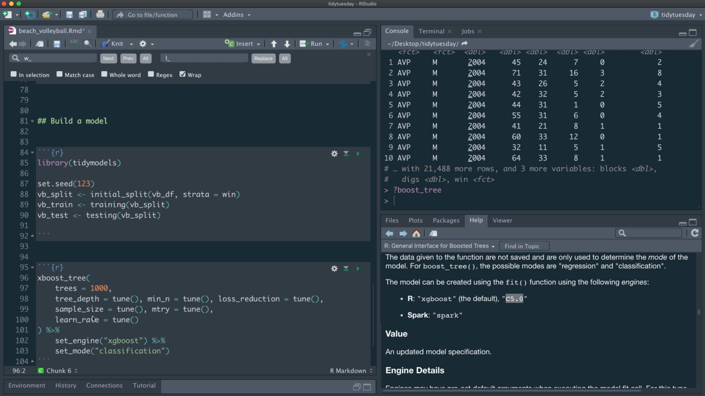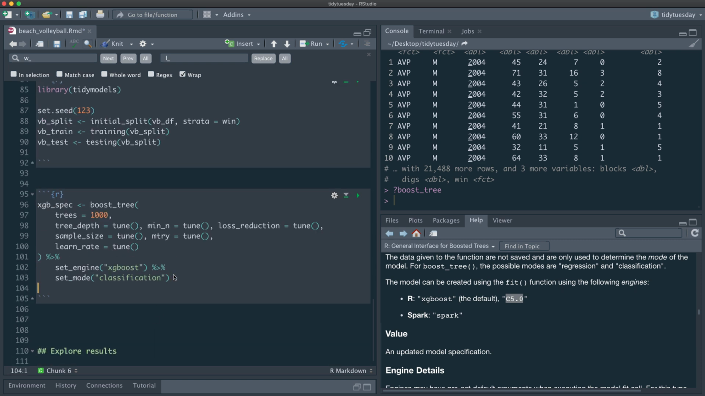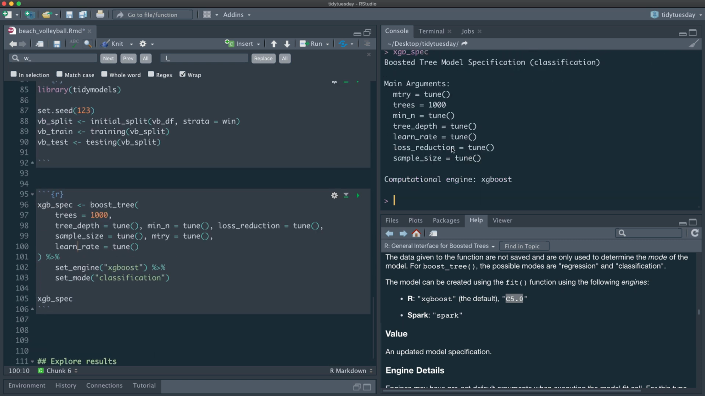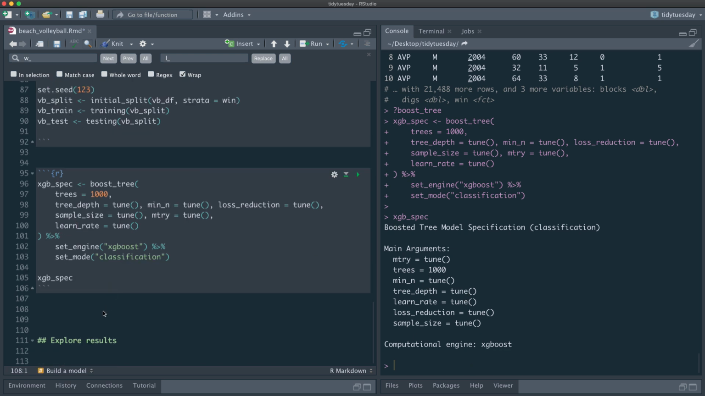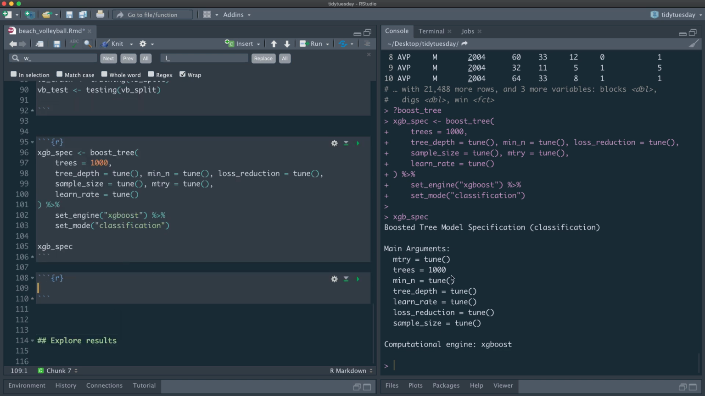So let's call this XGB spec. That seems good. Okay, so lots to tune there. This is going to take a while. Okay, so this is a model spec that we have, we've gotten this ready. The next thing we have to set up is what values are we going to try? What values for this are we going to try?